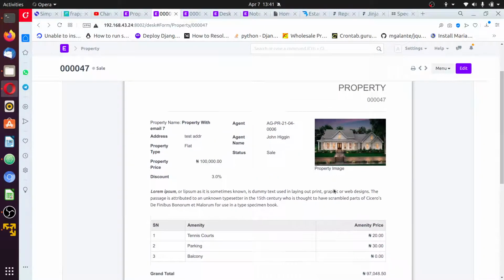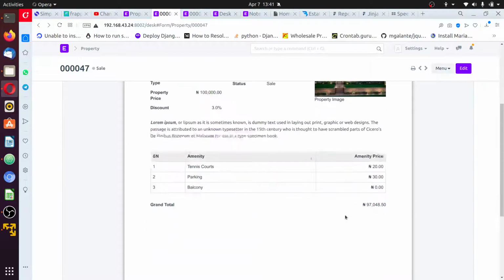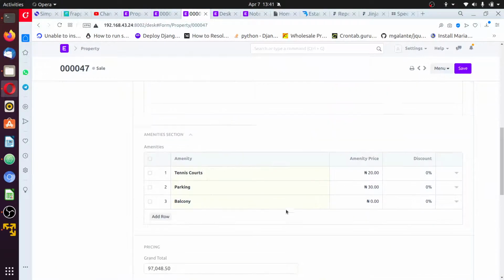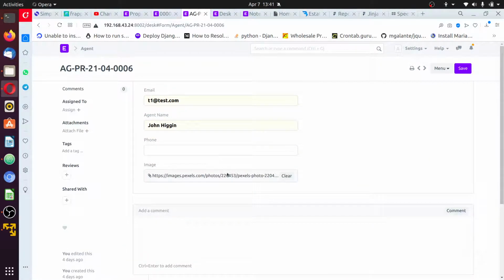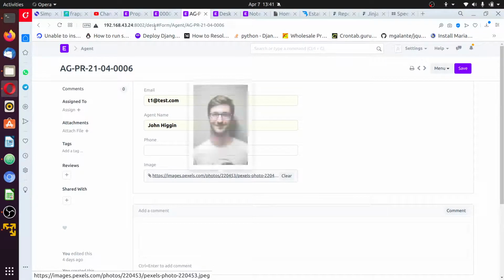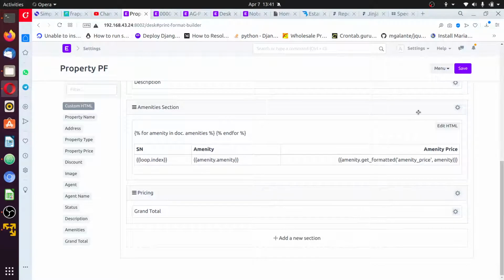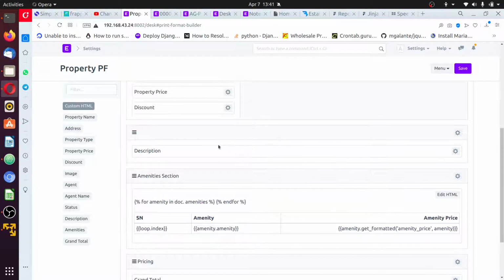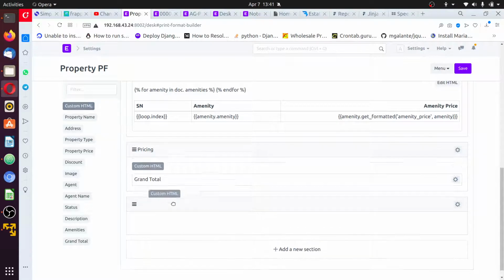Then how about adding the agent? The agent, what is it called? The agent picture. I already have a picture attached to this agent, and how do I get that into our property print format? I don't want to do any kind of design. I will add it directly under this pricing table, the grand total. Just drag a custom HTML into it.